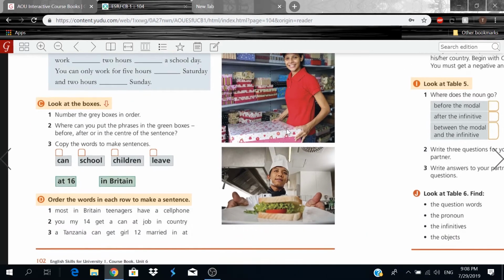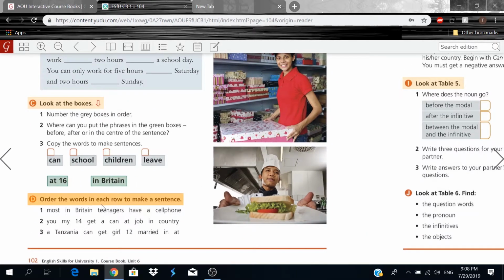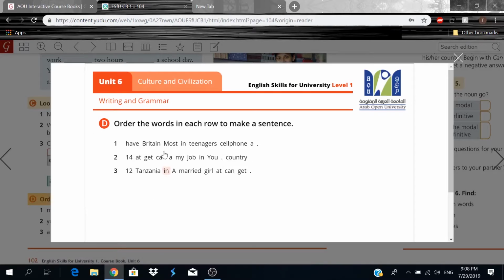Here we have order the words in each row to make a sentence. Okay, so let's actually open this right here. Okay, we have Britain, most, in, teenagers', cell phone.